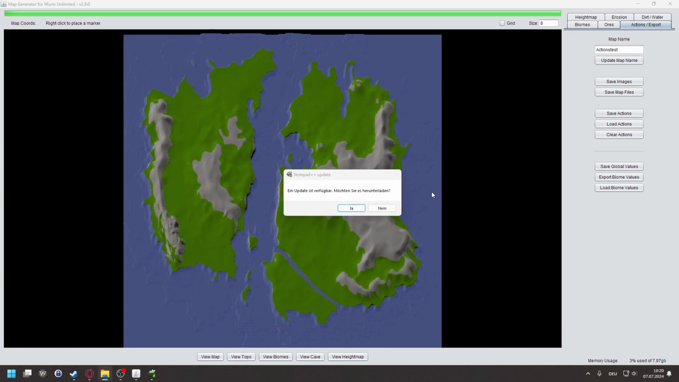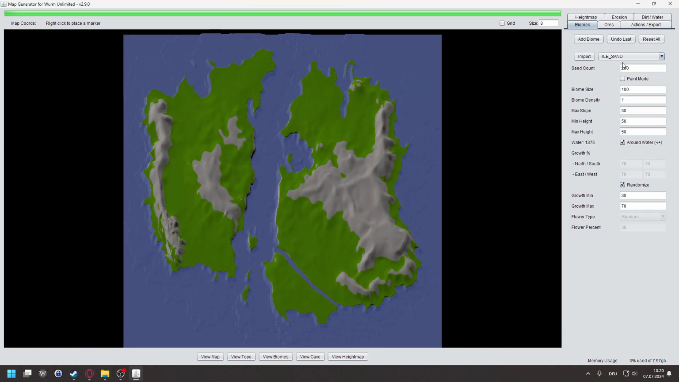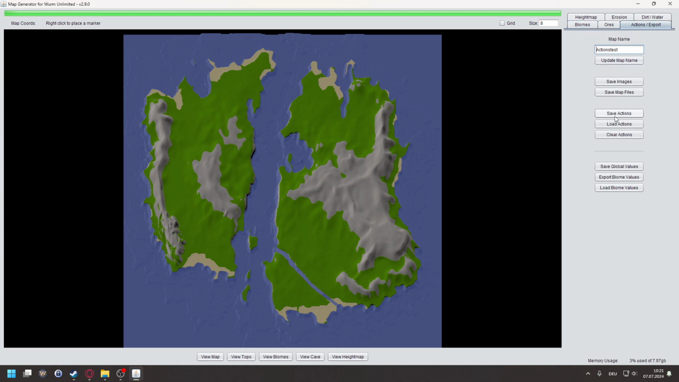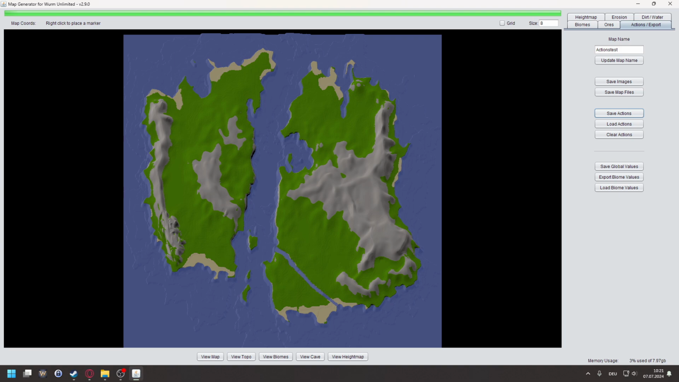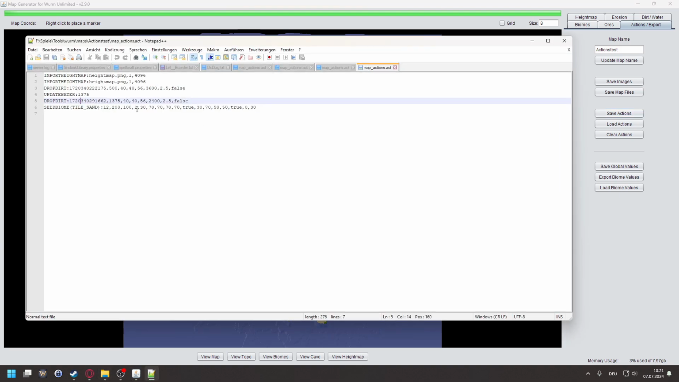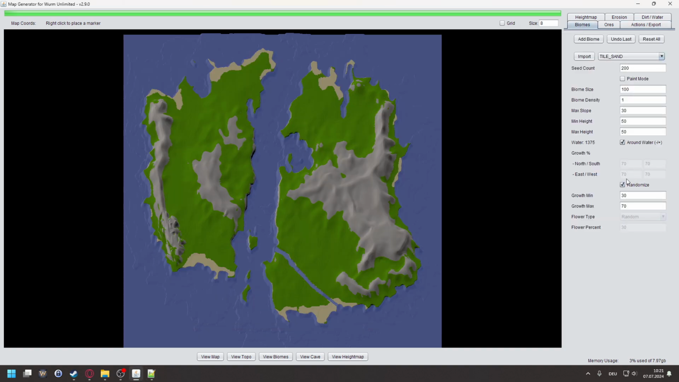So if we go and just place a single biome here, just to show. We've got sand now. And if we say actions, oh yeah, save actions. And of course, reopened the program, so new map name. Okay, but I saved it inside the actions test that we saved before closing it down. And you can see here all the settings it took to place that sand biome, which you can actually also manually enter and change here.